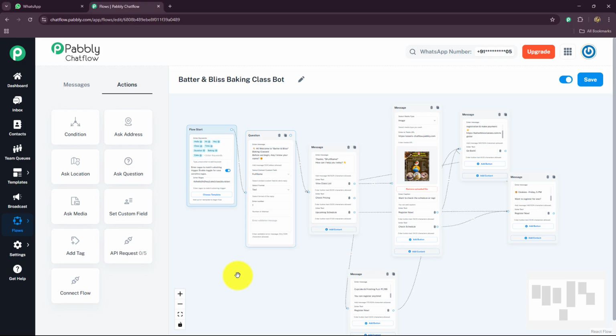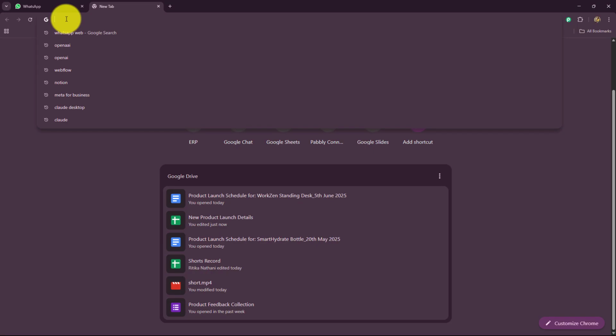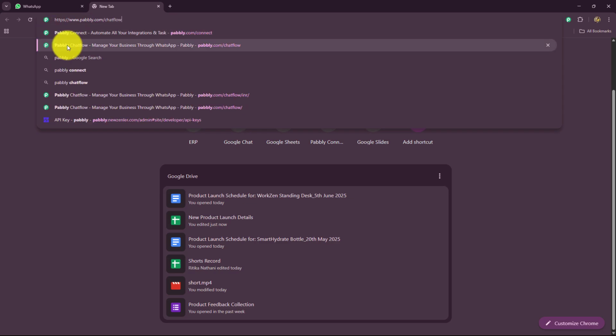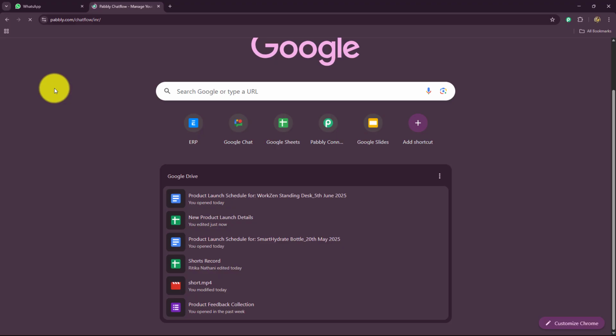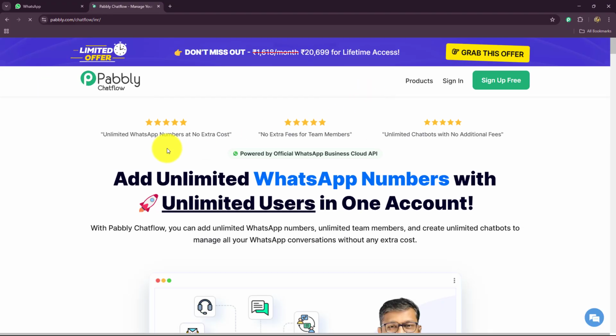So now let's start learning how to create this WhatsApp chatbot for baking classes ourselves. To start with the process, in a new tab we have to type in our browser pabbly.com/chatflow. This is going to take us towards the landing page of Pabbly Chatflow, where we can find two options, sign in and sign up for free. In case you are already an existing user just like me, click on sign in to log into your account directly.